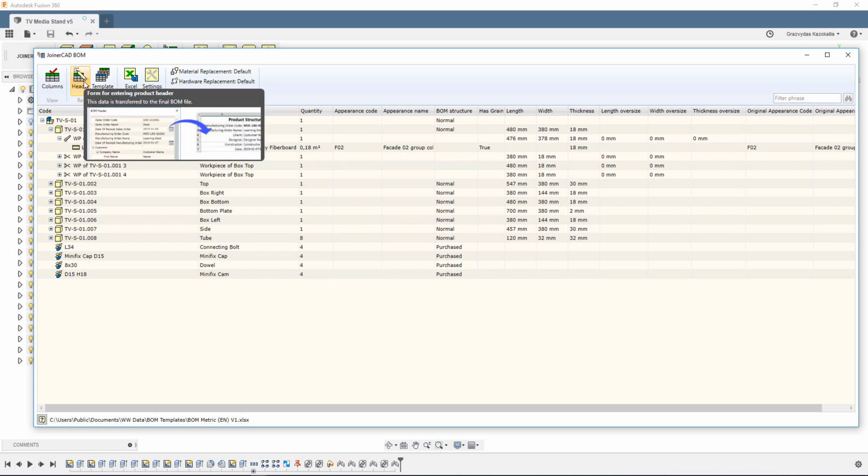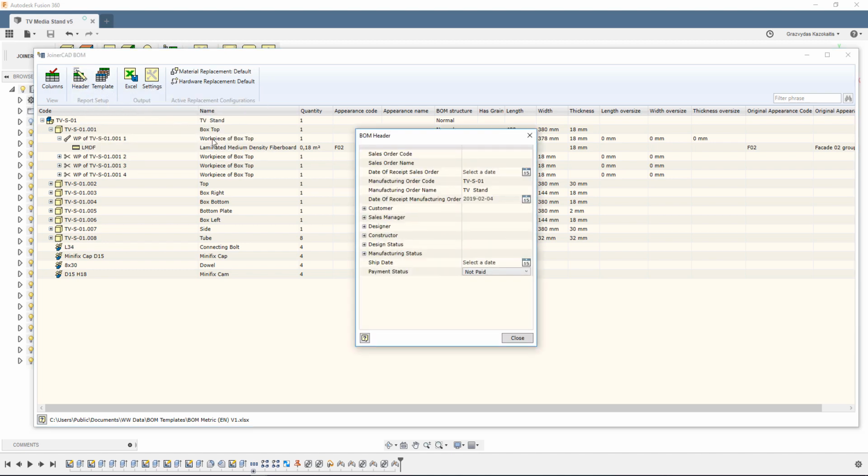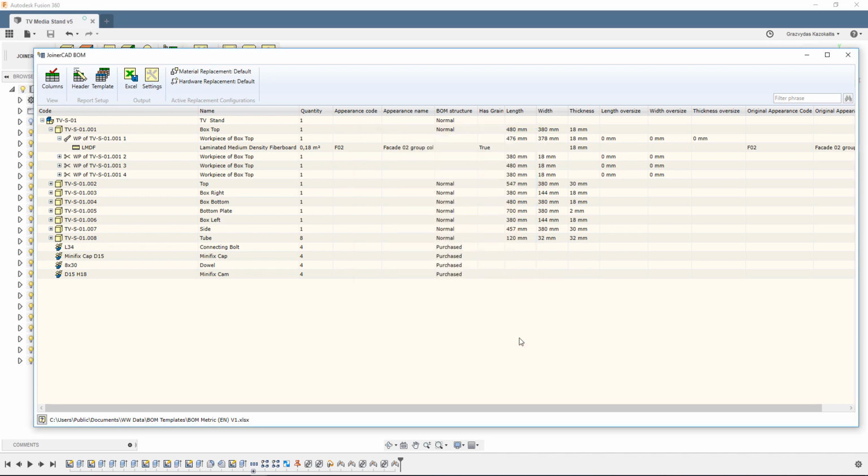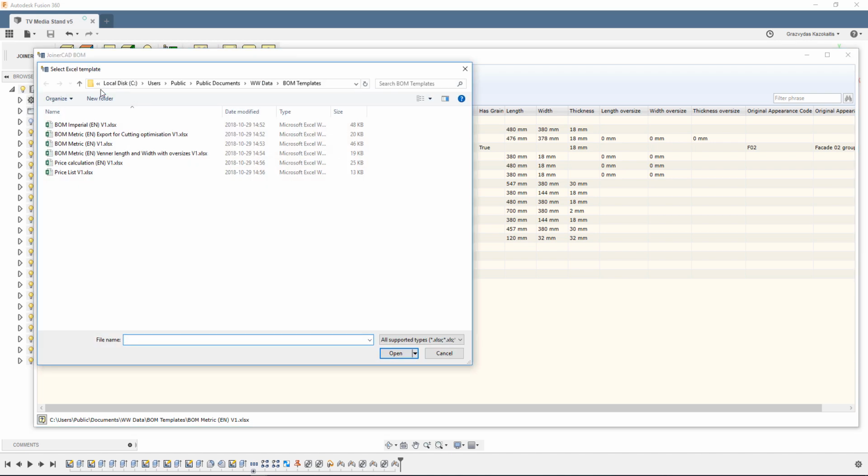If necessary, additional order information may be entered. For example, purchase order number, client number, etc. This information will also be shown in BOM. The JoinerCAD BOM generator has preset templates for exporting generated BOM to MS Excel or CSV.